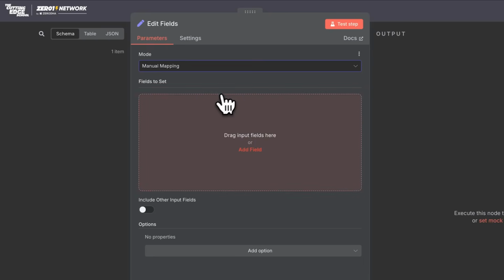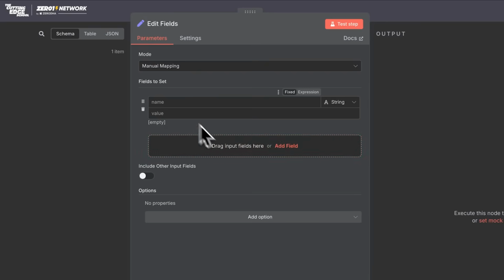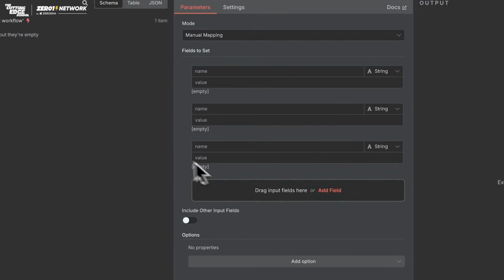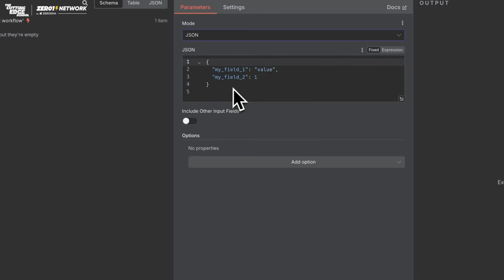In manual mapping, you need to fill out each field one by one, which is helpful when you want a quick form-like interface to define all the values. The other option is JSON, which allows you to customize the output using a raw JSON format.